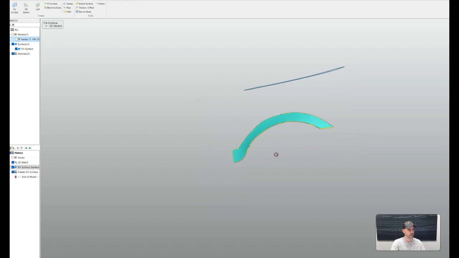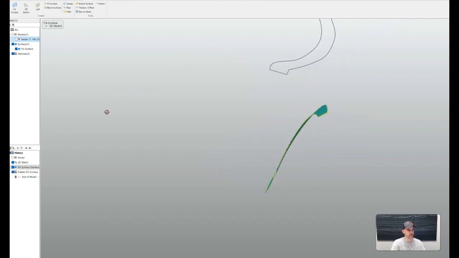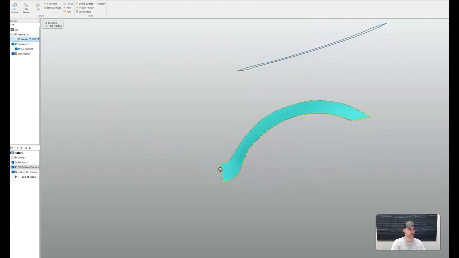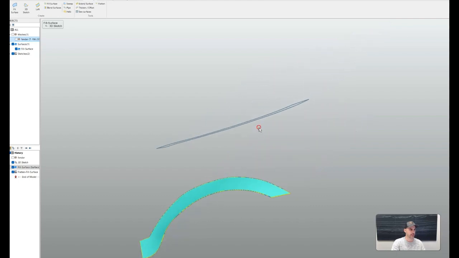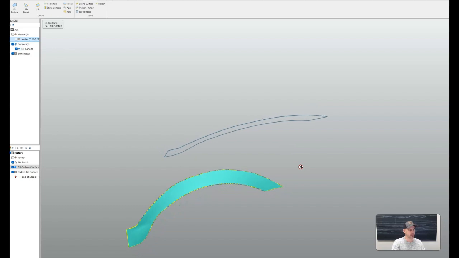So if we turn off our mesh, we can see here in the light green with the yellow highlight, that is our 3D surface that we created. And then above it, you'll see our nice two-dimensional flat surface that we could send to our cutting machine if we're going to cut a decal or anything like that.